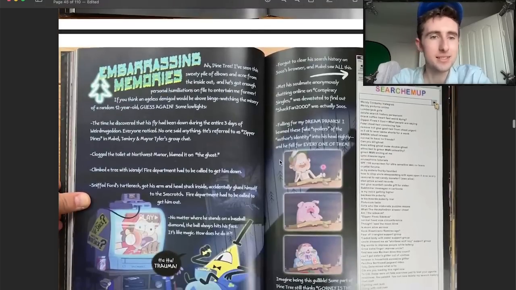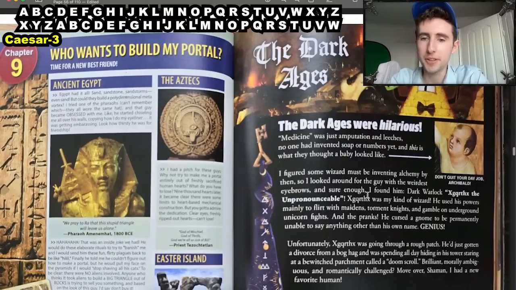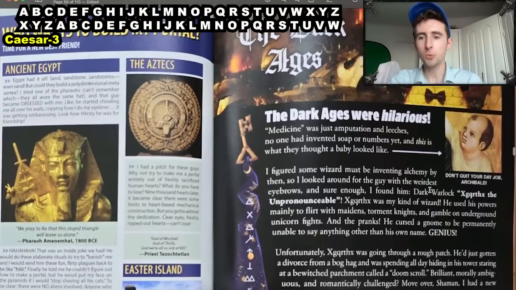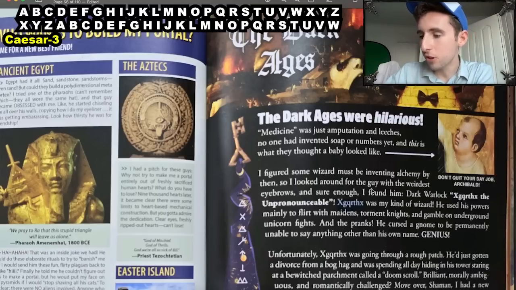Okay, let's see if there's any more Caesars. Here we go. Here's something that, I could be wrong, but this could be something. The Dark Warlord Zimmerden, the unpronounceable. XGQRTHX. I don't know if this is going to be anything, but we may as well give it a try. So I'm going to try and do it two ways. I'm going to do 3 letters back and 3 letters forward. So 3 letters forward, I guess, is going to be an A, and then a G is a J, and then a Q is a T. So that's not going to be anything.